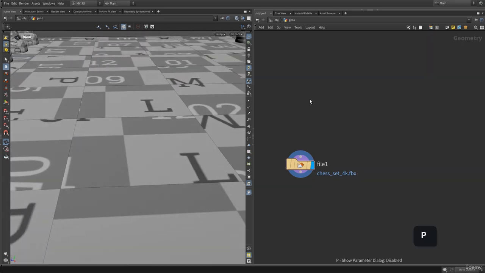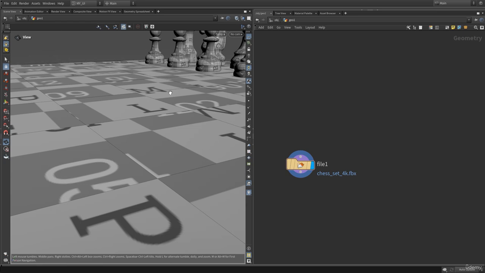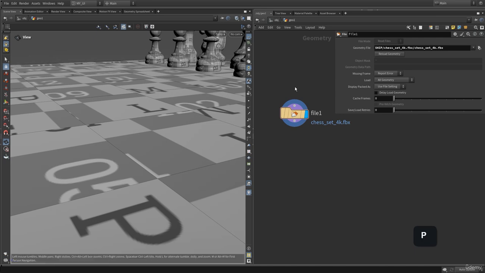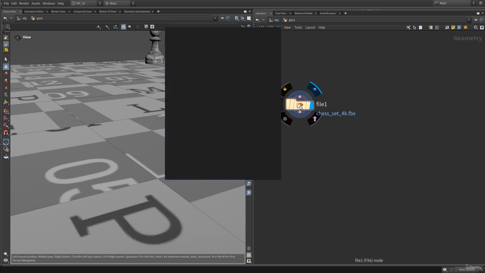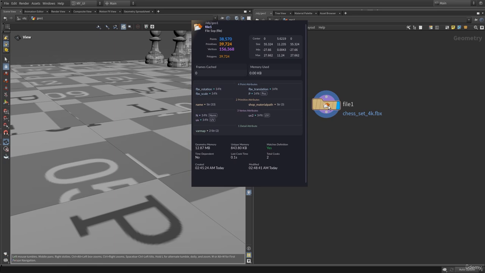That happens when you load a model into Houdini from other sources, because it was probably modeled in centimeters. All of these applications work in centimeter units, but Houdini works in meters. If I press and hold the middle mouse button in here, I can enable the inspection window of this file node. So if you hover over that node and press and hold the middle mouse button, that will enable this inspection window.